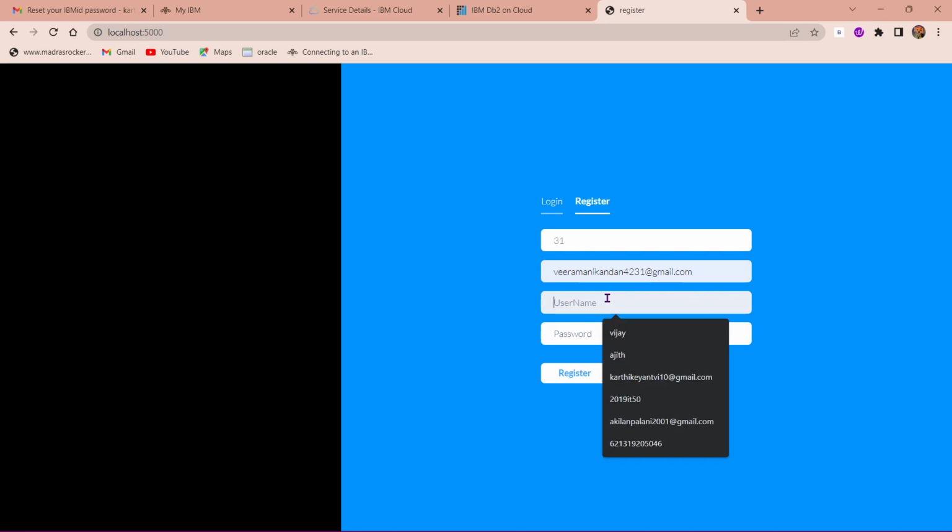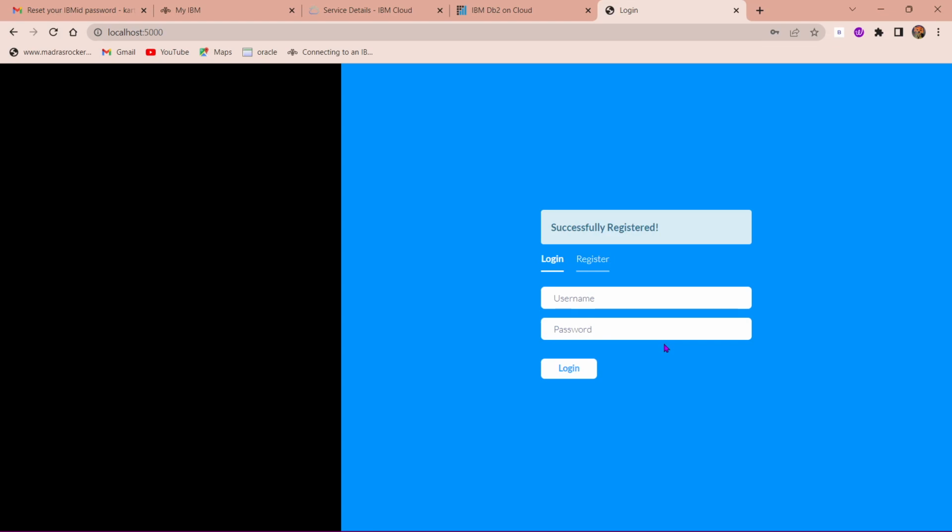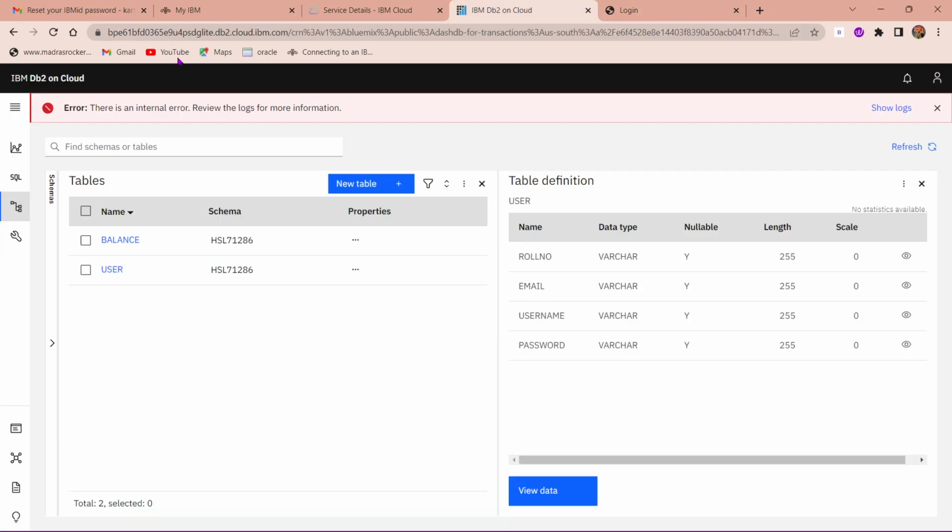and then you have to enter the email address for verification for database storage, and then you have to set your name as Karthi. And then you have to make a password, Karthi123, and then we have to click the register button. If the page is successfully registered, then we have to go to the cloud database.